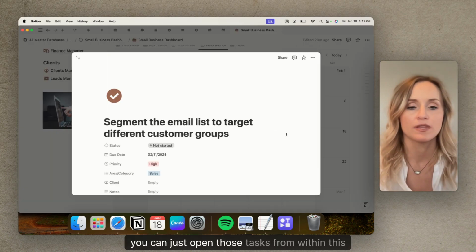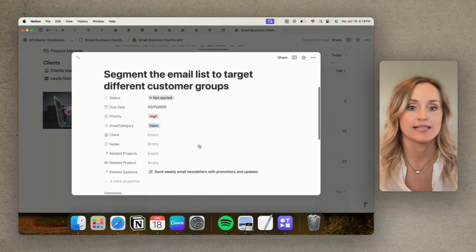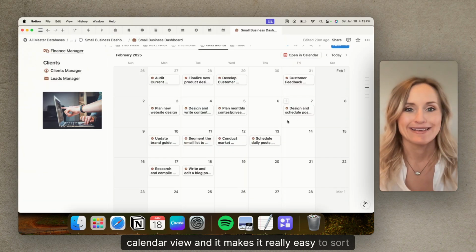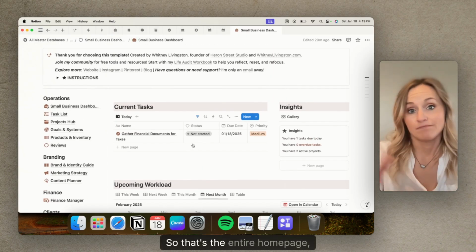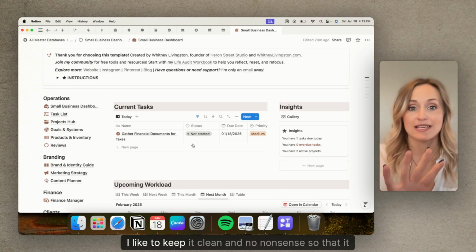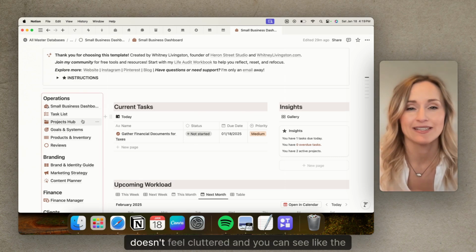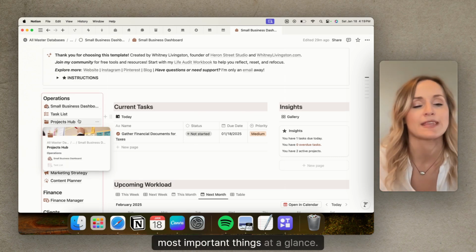You can just open those tasks from within this calendar view, and it makes it really easy to sort through them. And that's where you can keep all your notes and things like that. So that's the entire homepage. Nice and simple. I like to keep it clean and no nonsense so that it doesn't feel cluttered and you can see the most important things at a glance.